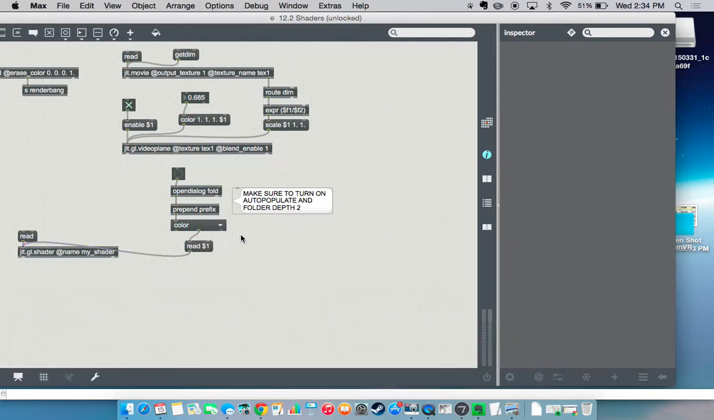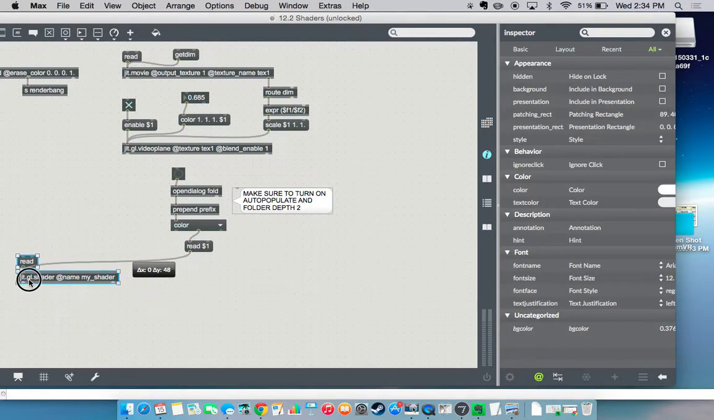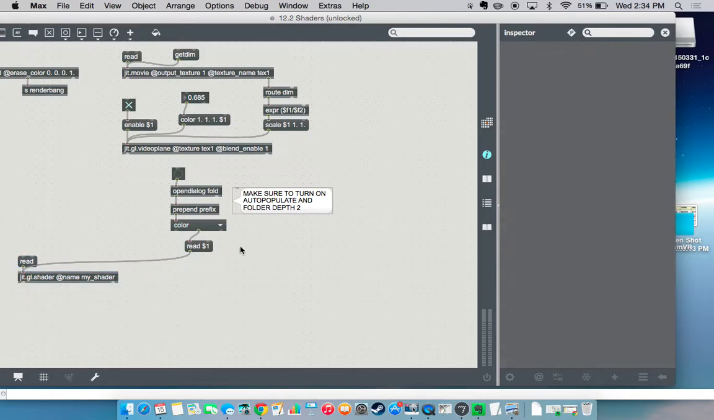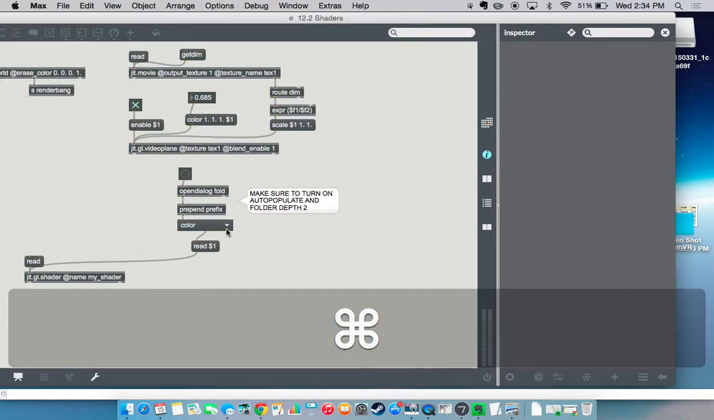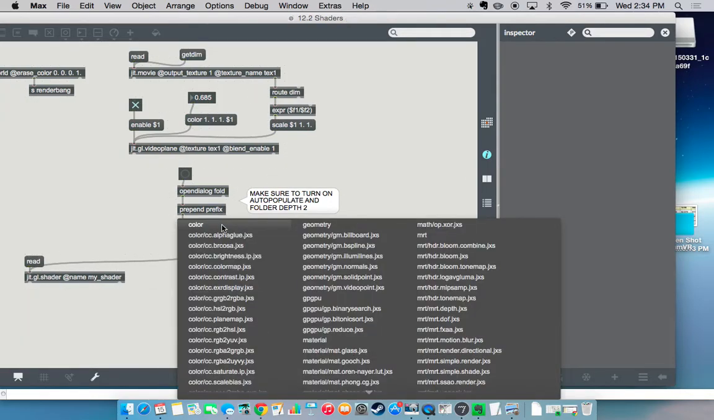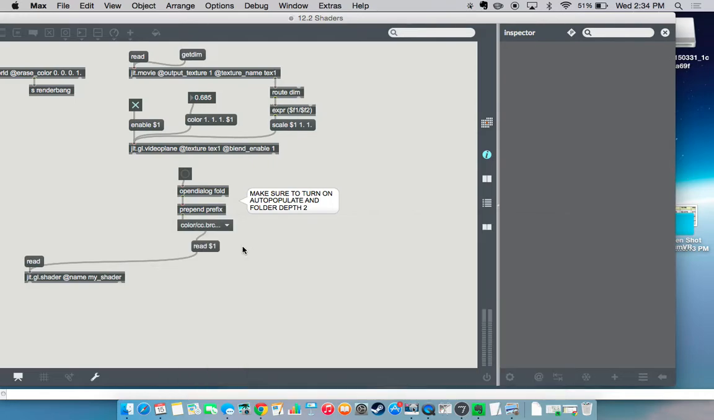And so now let's go ahead and start with BRCOSA, because we're familiar with how that works. We've seen that before. But this is the shader version of BRCOSA. So go into this list, and find where it says cc.brcosa.jxs. Shaders you'll find are always .jxs.